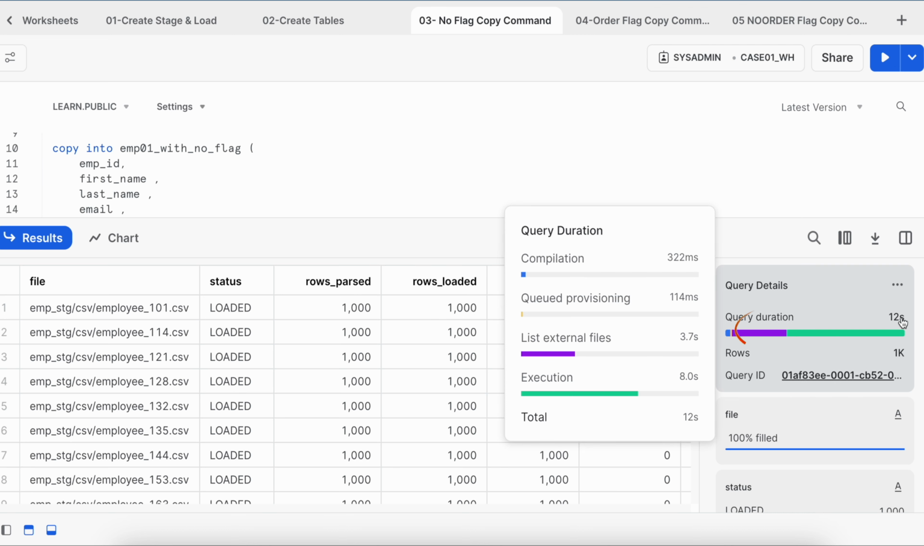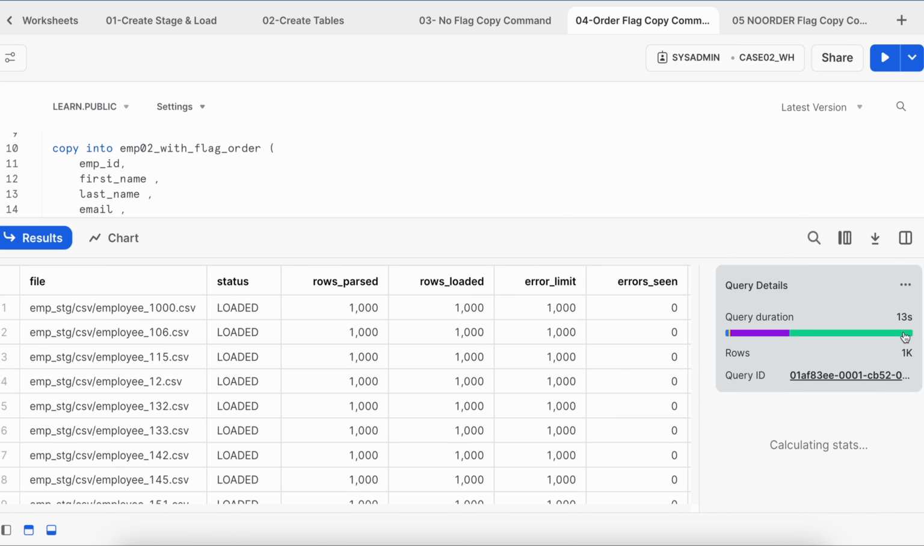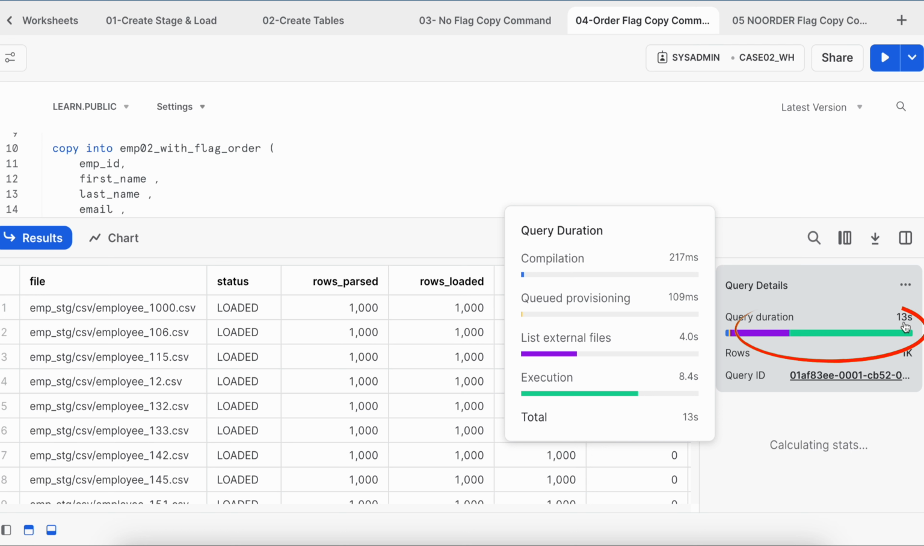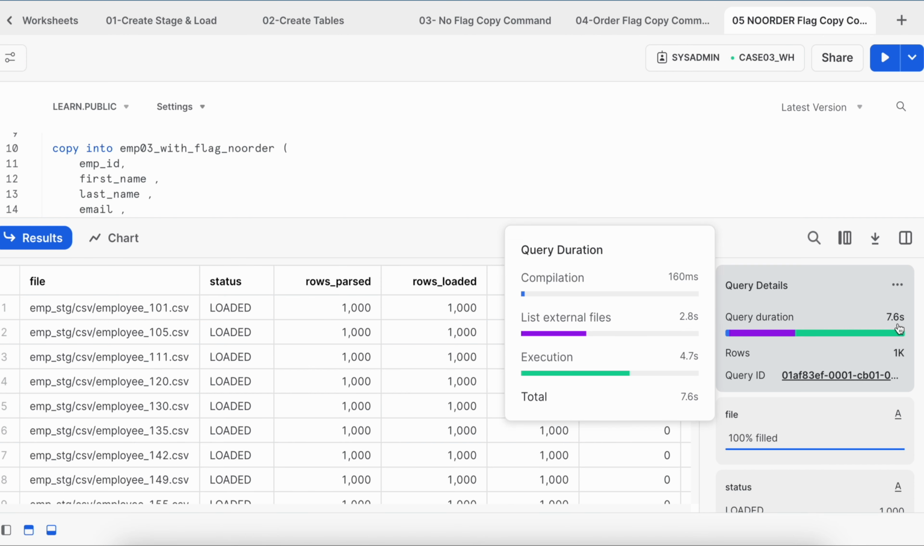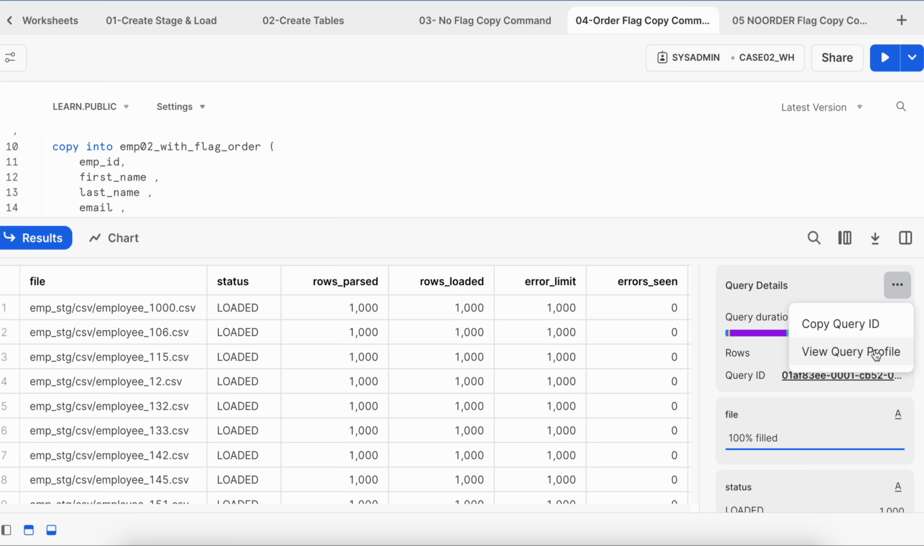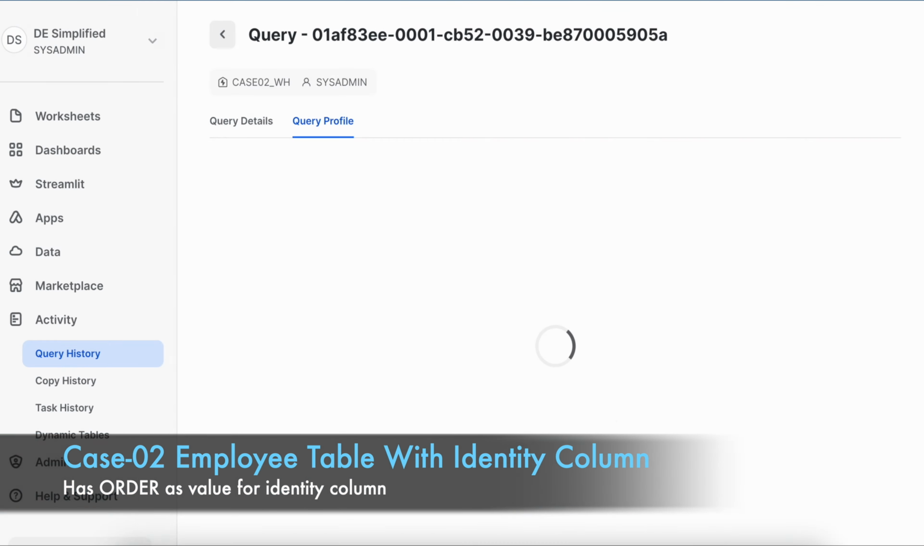So my first copy command got completed. It took 12 seconds to load the data, and I don't have to look into everything. If you look into the execution, it took roughly 8 seconds to load the data. In the second, if you look into the execution time, it took 8.4 seconds to load the data. Listing took 4 seconds. And if I go to the no order, it took the least amount of time, that is 4.7 seconds, and listing the external file took 2.8 seconds. Looks good.